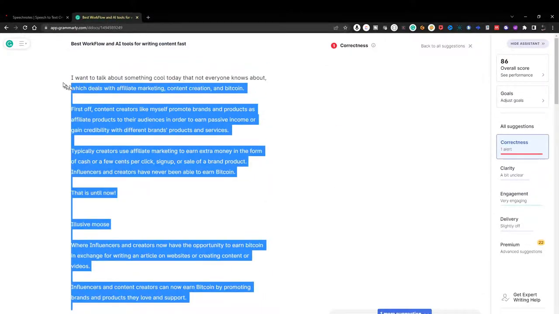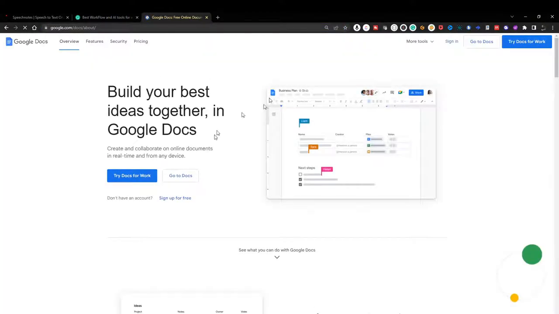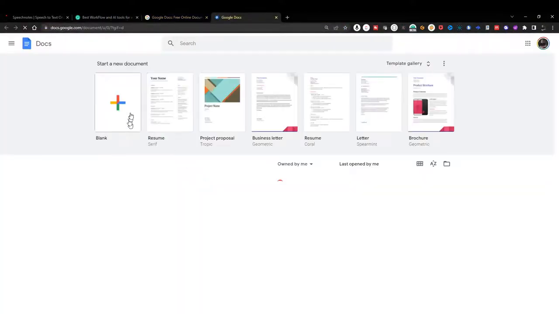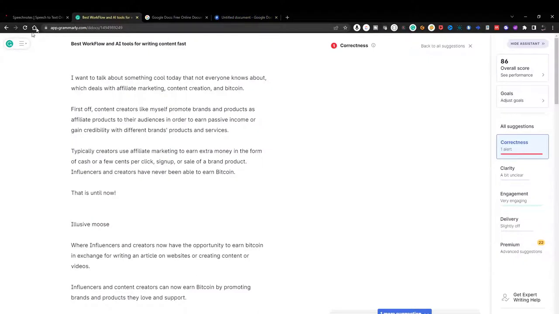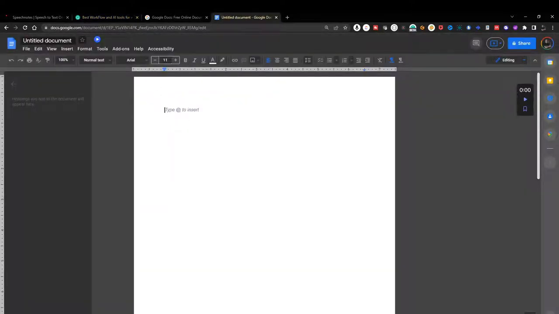Now let's just take everything we have here, and I'm going to go open Google Docs. Let's go to Document. I could download this and open it on my desktop simply by going here and downloading it as a doc, but I'm not going to do that. It's just easy enough to copy and paste it.